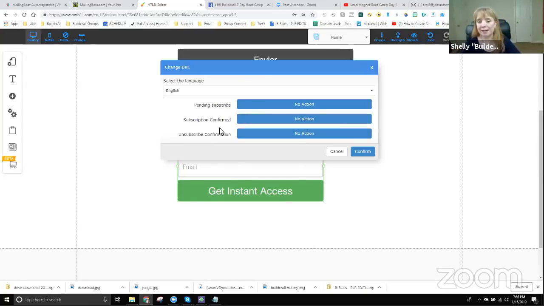So let's talk more about subscription confirmed. Remember, there's two ways they can get to this page. The first way is if it's a single opt-in and they hit submit on the opt-in form. They skip the pending subscribe page and go straight to the subscription confirmed page. So that's the first way they can get to that page. The second way is if this is a double opt-in list and they hit the pending subscribe, then they got their email and they click confirm, and then they'll end up on the subscription confirmed page.